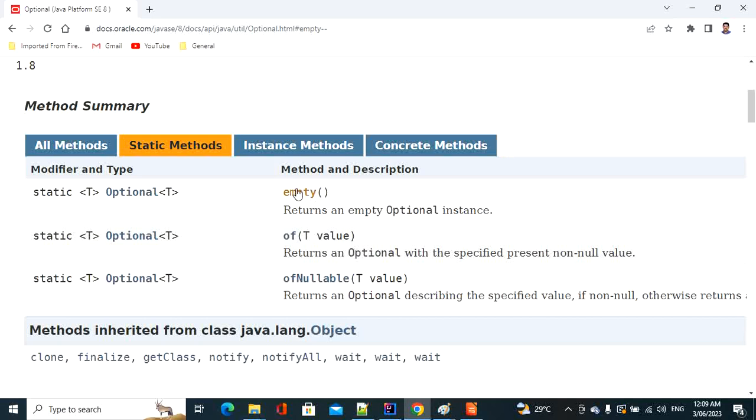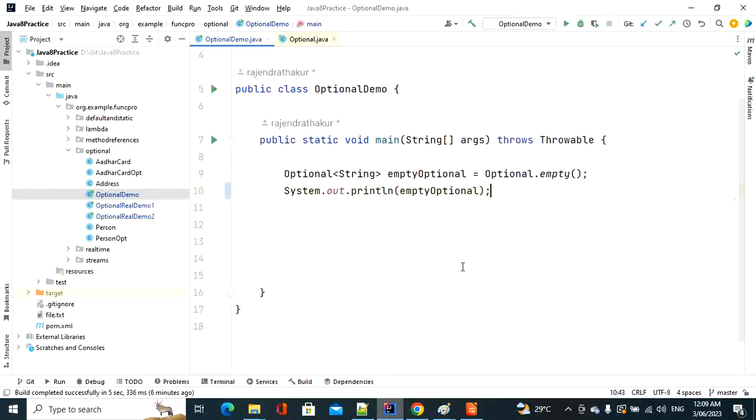Now if you see, they introduced three static methods. The first one is empty, of, and ofNullable. With the help of these three static methods, we can create an Optional object. So let's try to create an Optional object. Here I created one some time before: Optional.empty. This is an empty Optional. I'm just trying to print it, so let me run this.